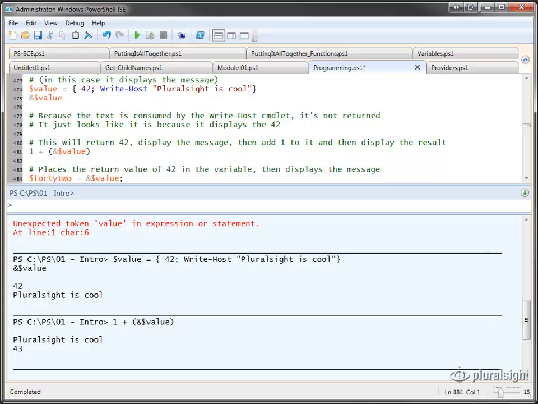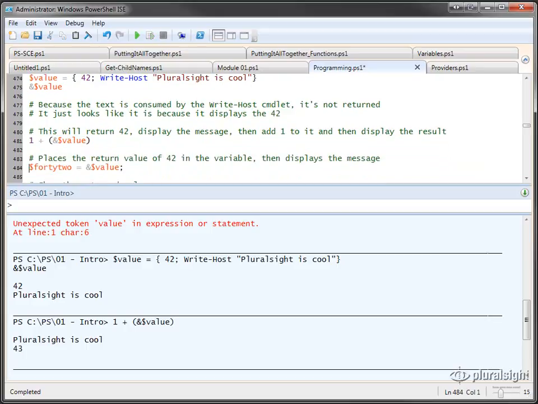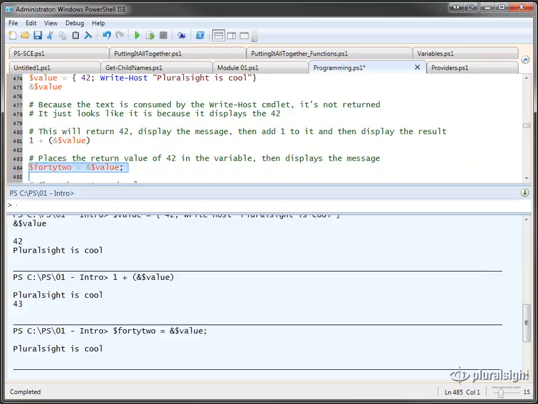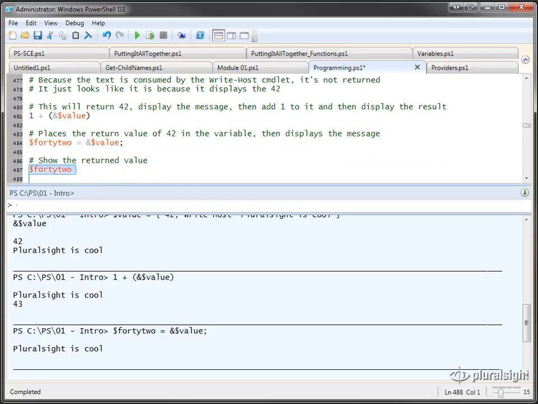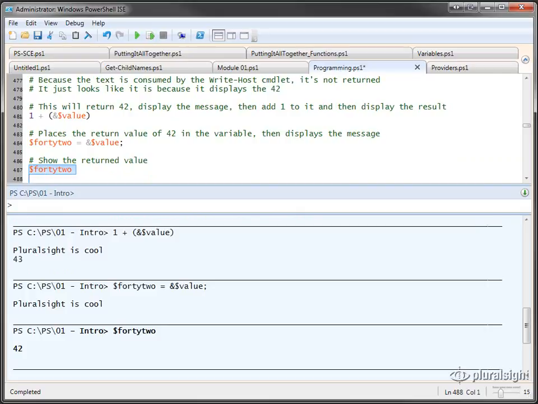This next example may make it a little clearer. Here I'm going to take the output of my script task inside value, and I'm going to place it in the variable $42. So when I run this, you can see it does display Pluralsight is cool, and it took that first value that was not consumed, 42, and placed it into my $42 variable, and I can actually prove that by printing it out.